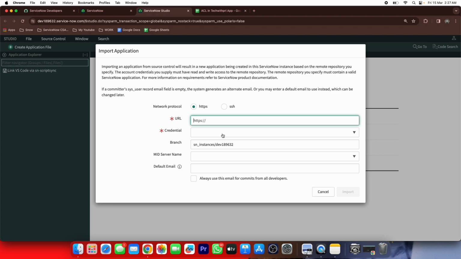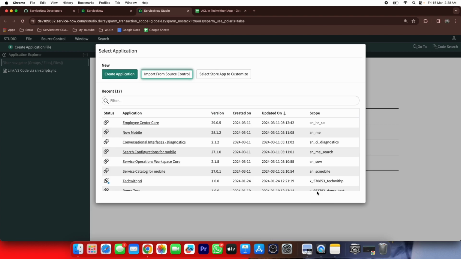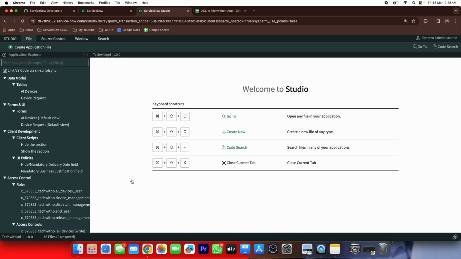Next, I created a credential in the instance. That is very important because you have to create the credential to store the username and password for GitLab. Then I connected it. That's it, and my TechWithPri app is back. I'm going to click on it and it is open.